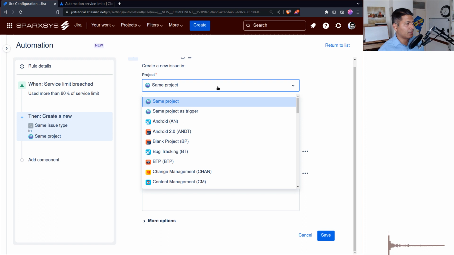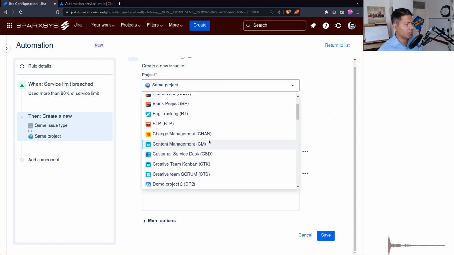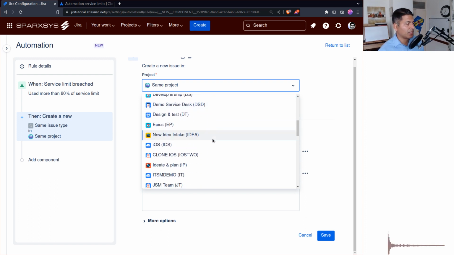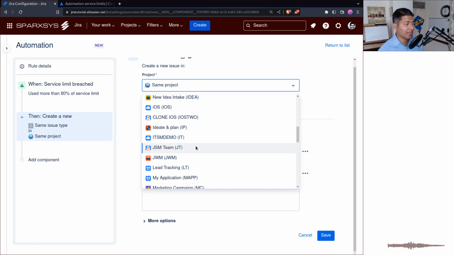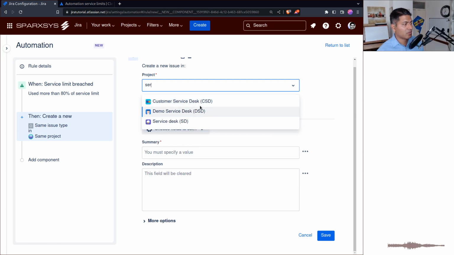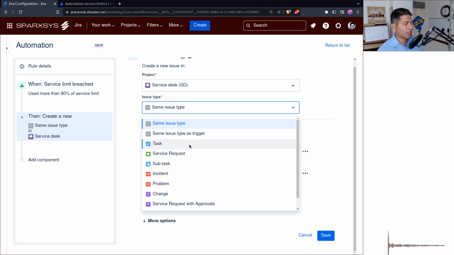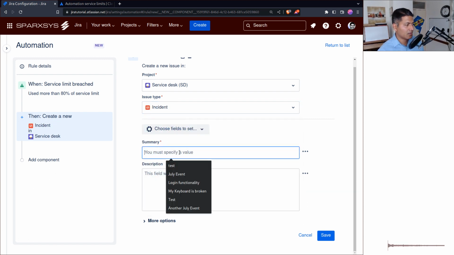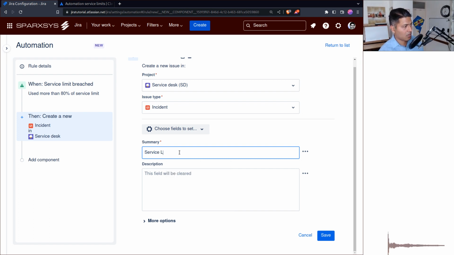Maybe you want to do it somewhere in your service desk. I think JSM team, I guess, something like that, or some kind of a service desk, and then raise a new incident, maybe a task. I think it is not really an incident. Maybe we can raise a new incident like service limit crossed 80%, right? Something like that.